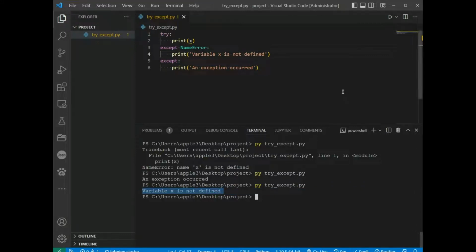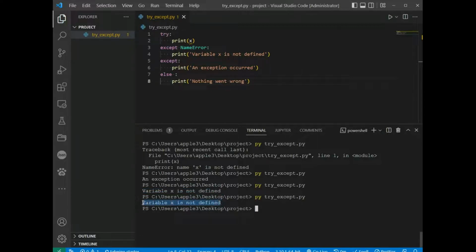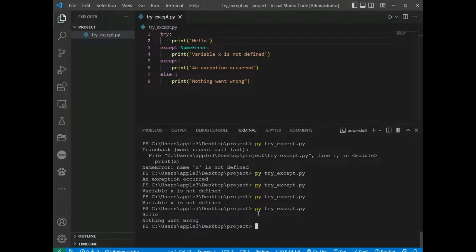And the else, you can use the else keyword to define a block of code to be executed if no errors were raised. So after the except, else, print nothing went wrong. Save and run, and variable x is not defined because we have an error. And if I remove the x and print hello, save and run, and we have hello and nothing went wrong.